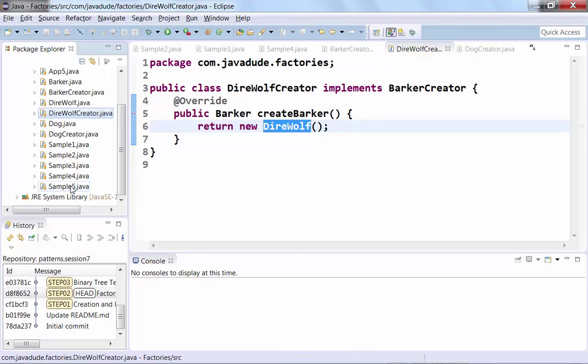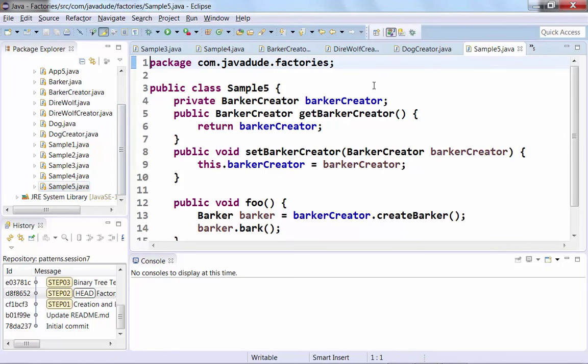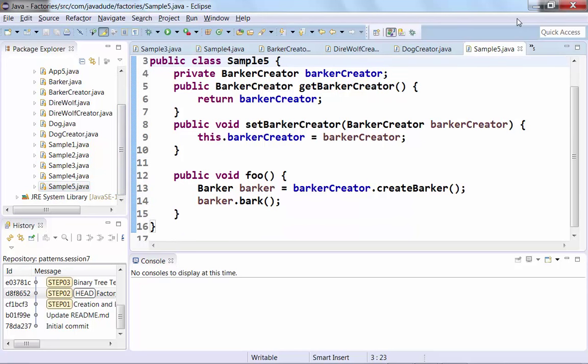And what that does for us now is in sample 5, we can make it completely independent of the actual objects we're creating. So sample 5 lets us pass in a Barker creator, which is going to be creating our objects for us, by calling setBarkerCreator. And we just have a getter there just in case somebody gets interested in it. So now my foo is just going to say, hey, BarkerCreator, create a Barker for me. And now this code has no coupling on external classes. It's only coupled via interfaces. That's very flexible for us now.